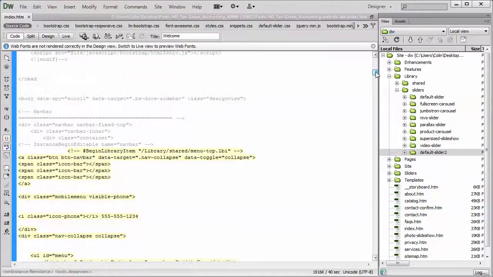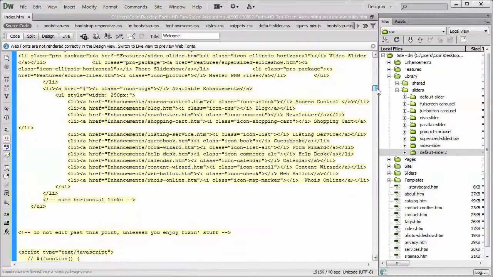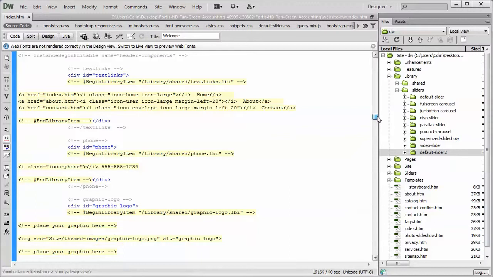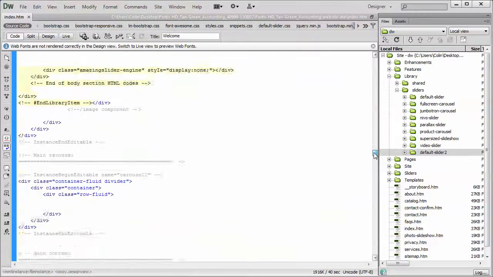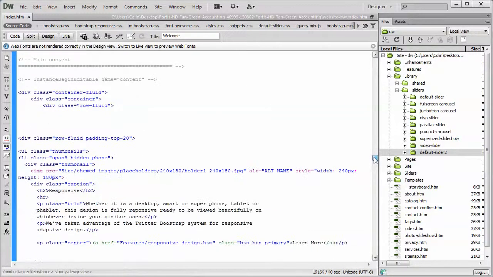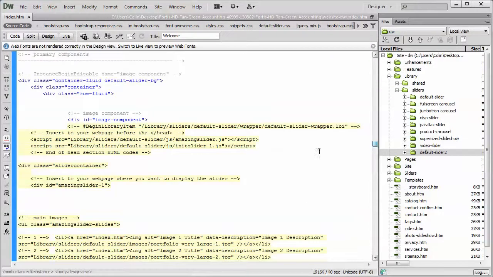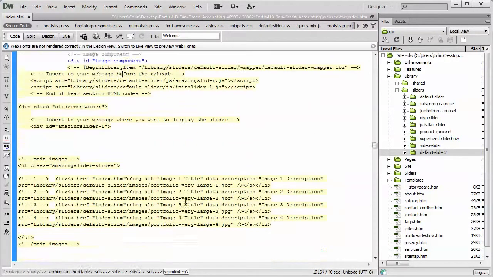So what we're going to do is open up our index page. We're going to scroll down until we find the default slider. And we best do this in our code view. Okay, and it's going to be in the image component section. There it is right there. There's our image component section right there, wrapped in a div tag. See all this stuff in yellow?